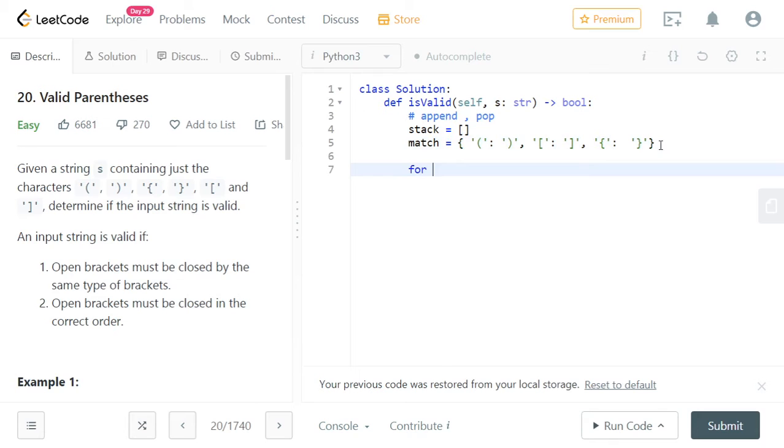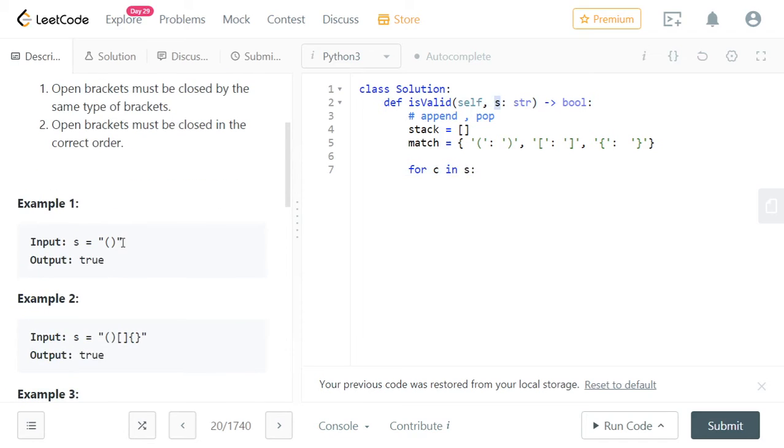And we are gonna use a for loop for iterating through the string. The s is the input string here. So we are just iterating through it. For each brace in the string, we can iterate through it.